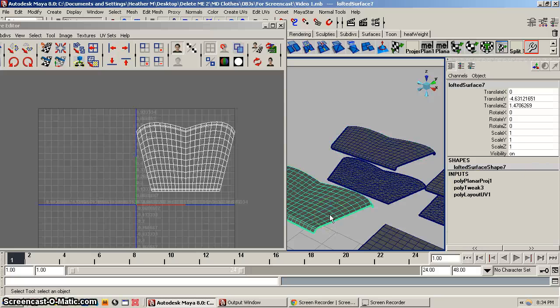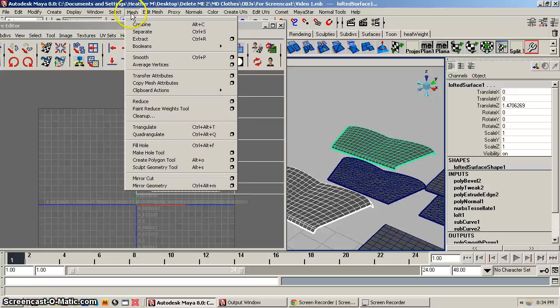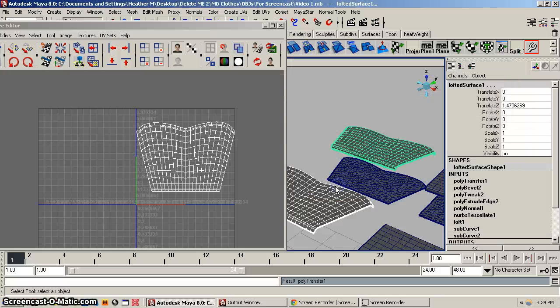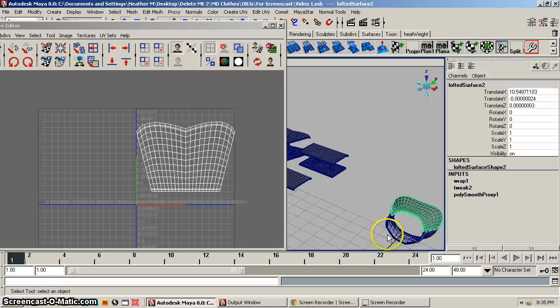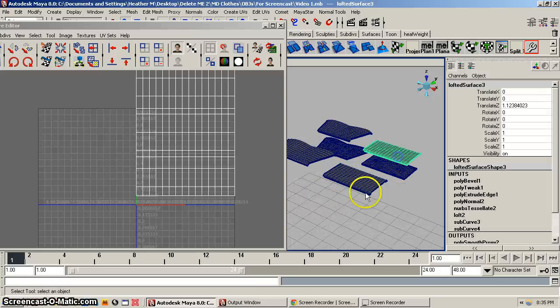So you click on the mesh that has the new UVs, hold down the shift key, and select the original lofted surface. Then you're going to want to go Mesh, Copy Mesh Attributes, and you're going to want to have UV set. And click copy. And now the UV set has the new UVs. And you would do the same exact process for the back.